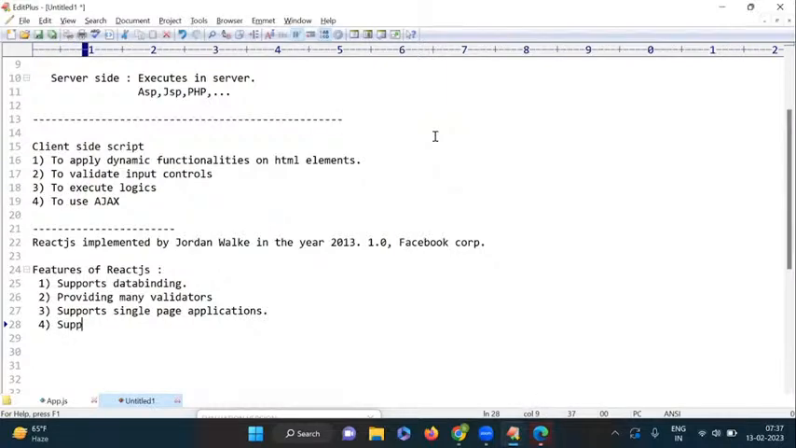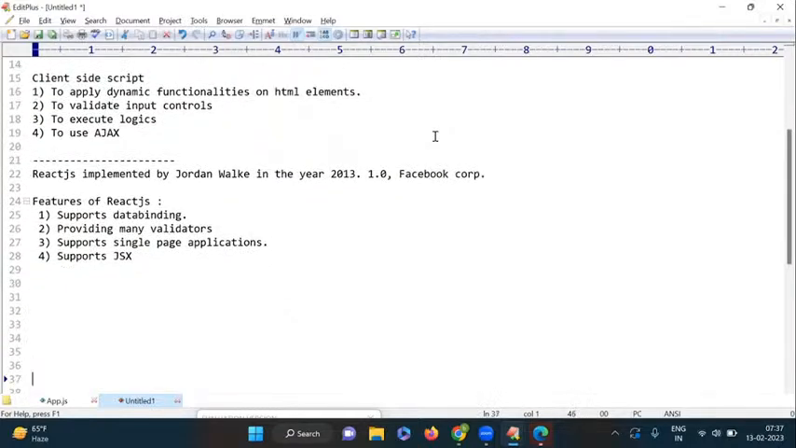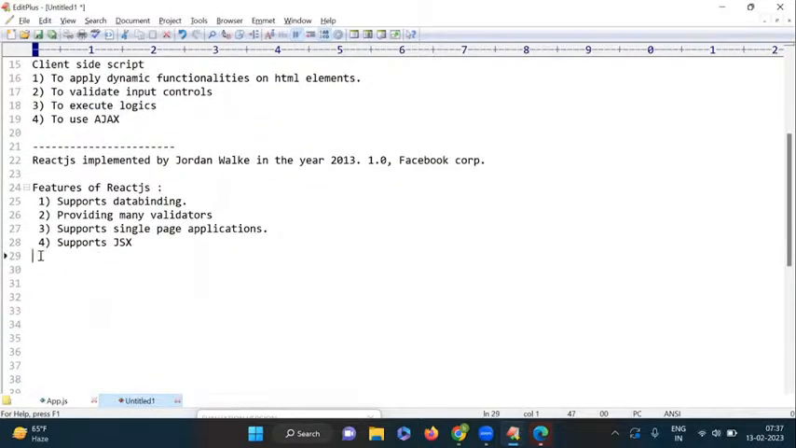Next one, supports JSX. Very important here. JSX is not supported by Angular either. React supports the JSX format. What is JSX? What is the full form of JSX? The full form is JavaScript XML. Using this concept, we can combine JavaScript with HTML code. This is the concept of JSX. We can combine JavaScript and HTML code.